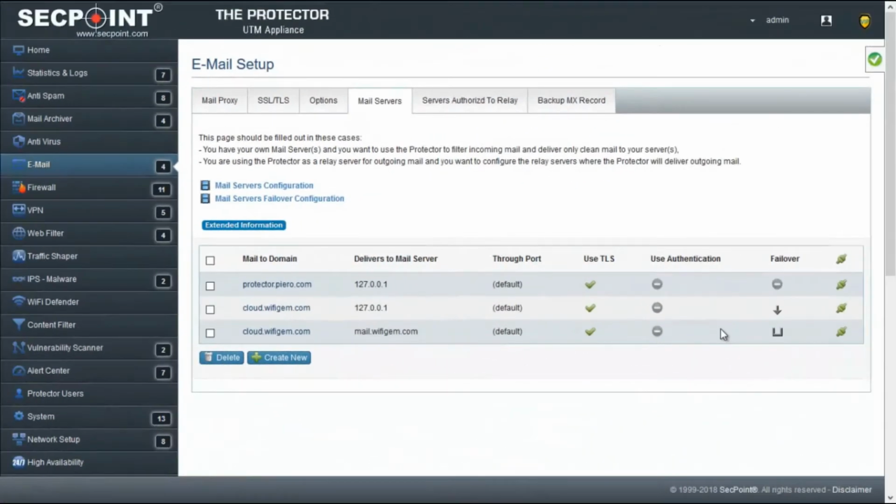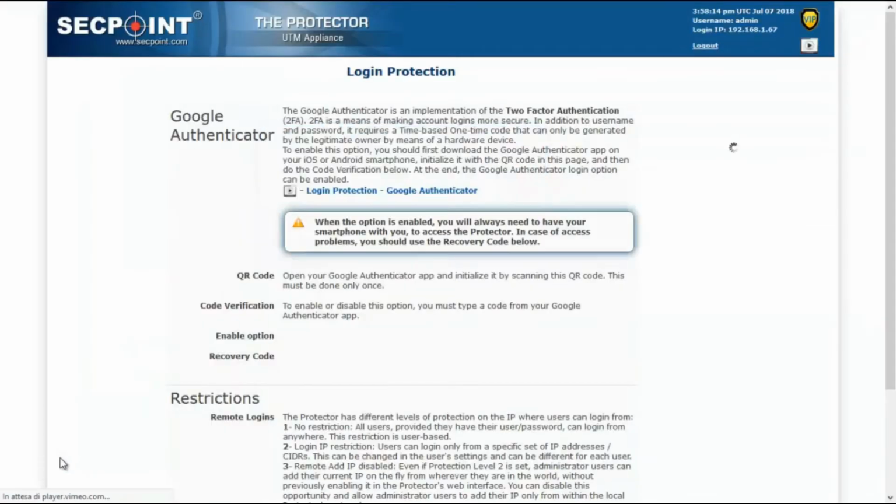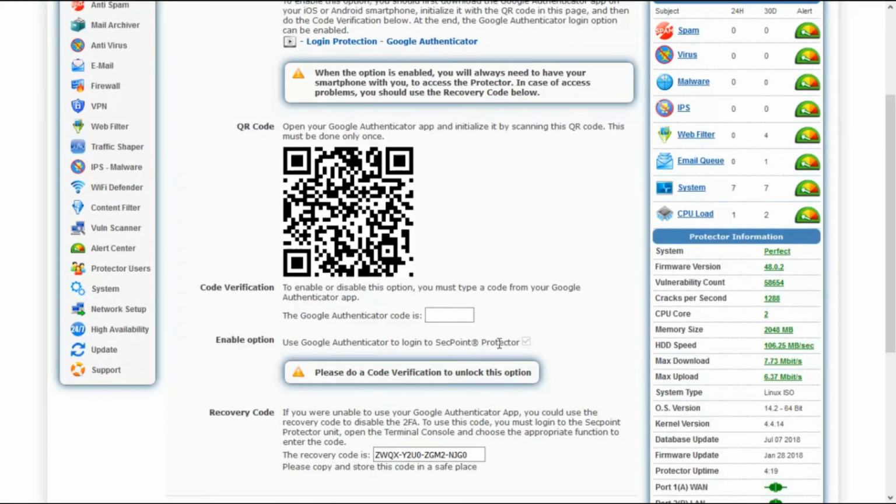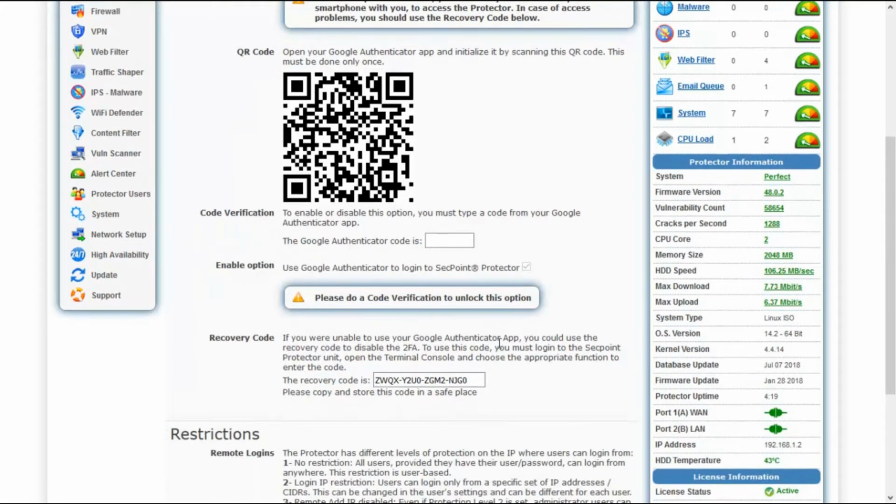The next feature is the recovery code for the two-factor authentication. In order to avoid any valid user to remain locked out of the door of the protector when the code generator is unavailable, it is now possible to use a recovery code. The code is displayed in the 2FA page and is only visible when the option is enabled. This code should be copied and saved in a safe place and only used in case of emergency.